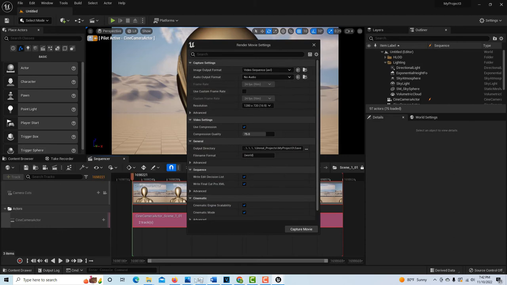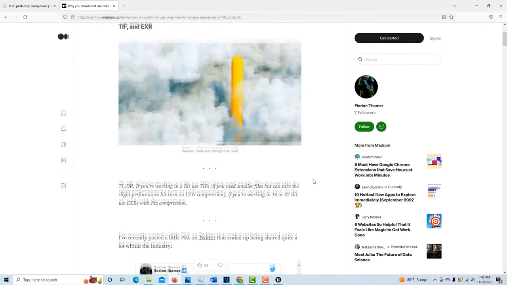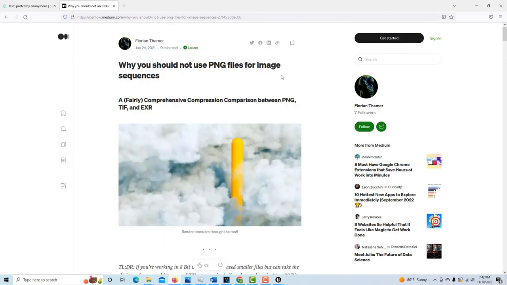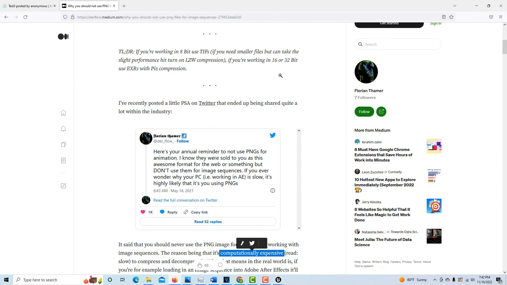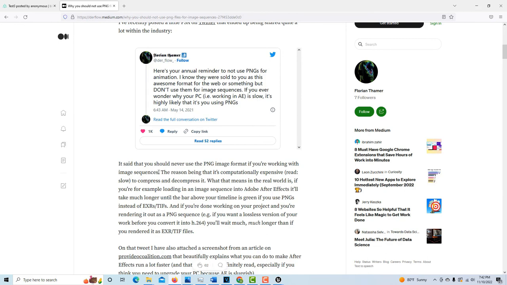I did want to mention something really quickly. I've been reading some stuff. I saw this article here about why you should not use PNG files for image sequences, and I've always used PNG files. They're high quality. The only reason I can see that they don't like PNG so much is that they're computationally expensive. True as that may be, with today's modern computers and storage, especially if you're doing a small short film, I don't see any problems with PNGs.